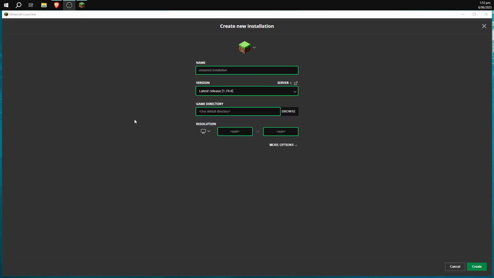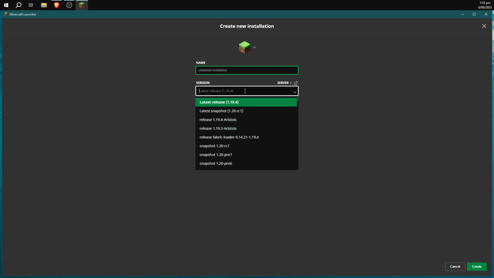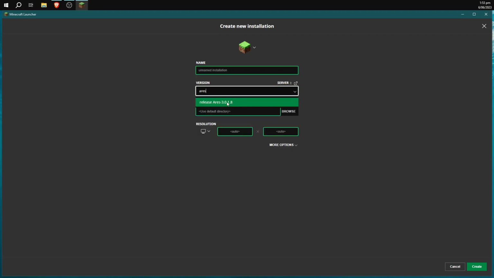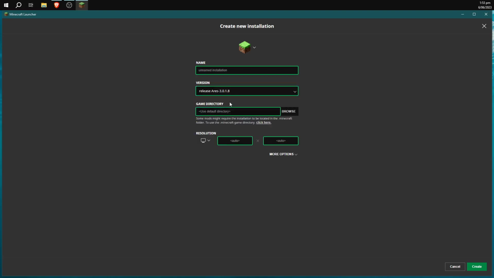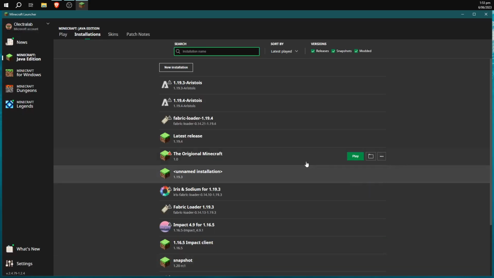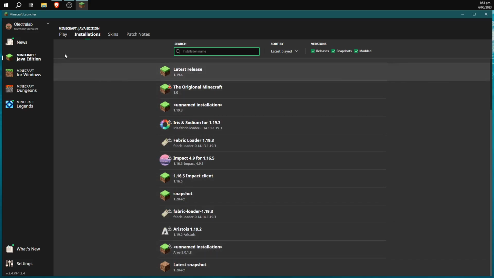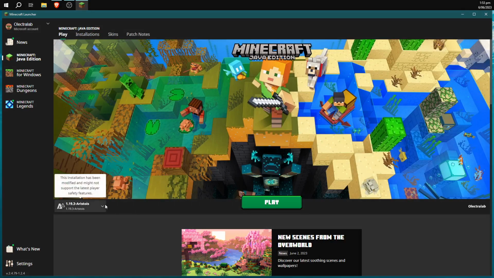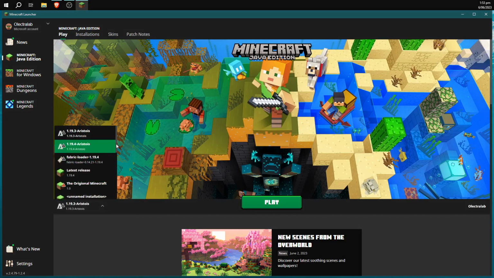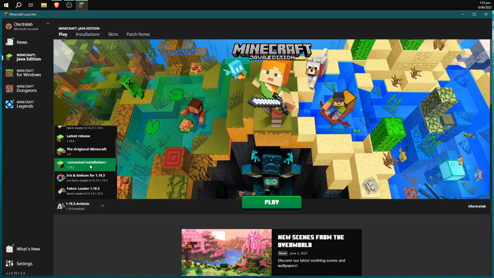Alternatively, I just found a faster way. There is actually a search bar, so we can just type in Ares and it will come up with release Ares, and we just click on that. We're then going to go ahead and just go create, and that will create a new installation called Unnamed installation. So we haven't named it. You should probably name it. But we're then going to go down into the installations that we want to run.